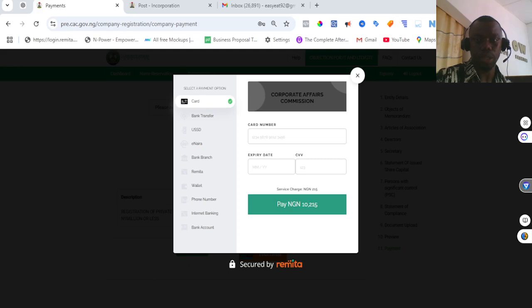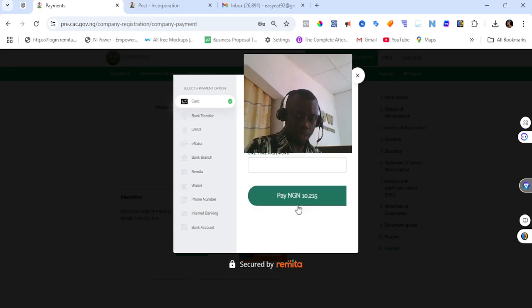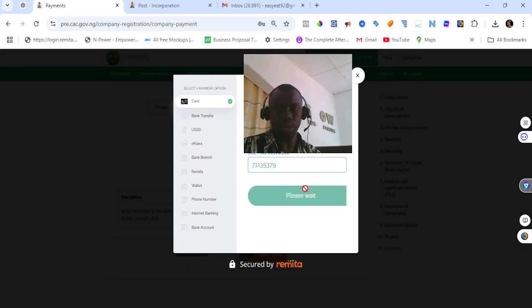I have my card details inserted. All I need to do is click on pay. Once I click on pay, it will send me an OTP. Once I get the OTP, I would be okay. I've gotten the OTP. All right, so I click on pay.